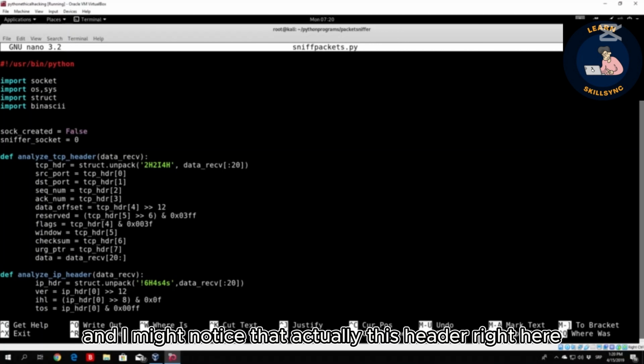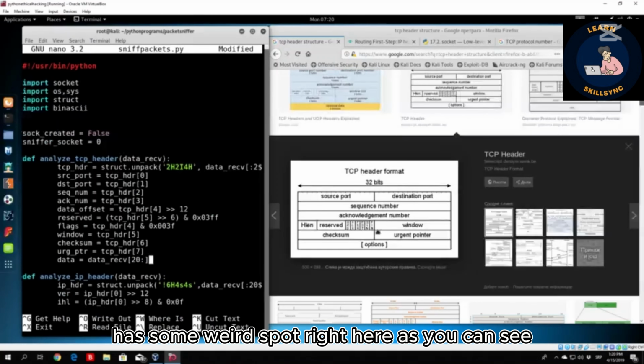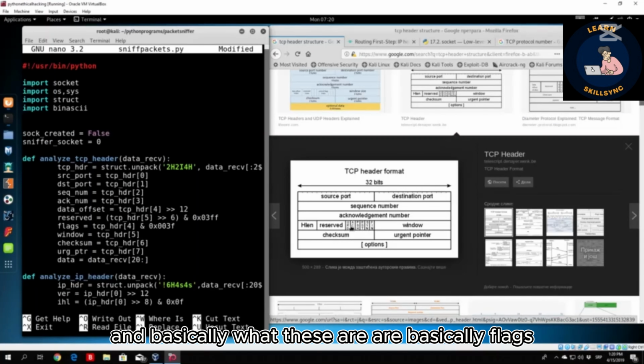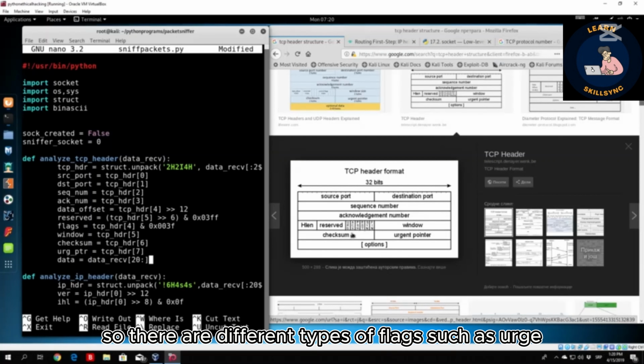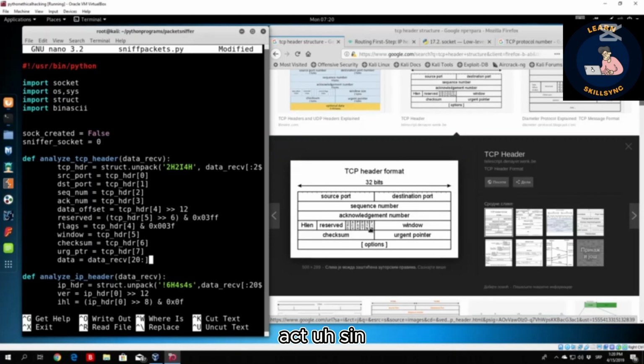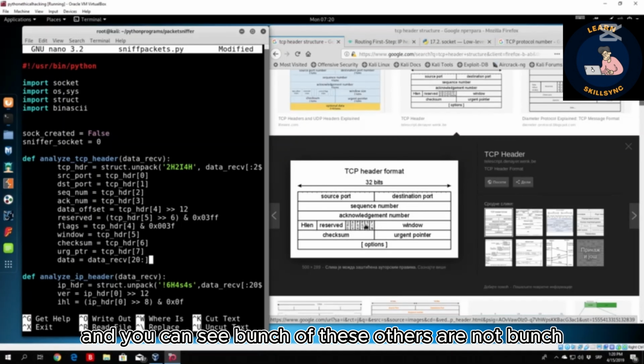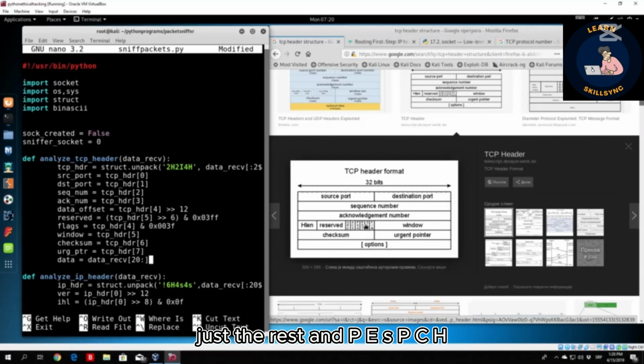And now you might notice that actually this header right here has some weird spot right here, as you can see. And basically what these are basically flags. So there are different types of flags, such as URG, ACK, SYN, FIN, and you can see a bunch of these others, or not bunch, just the RST and PSH. What we need to do is actually split them, and we will split them by their actual value.